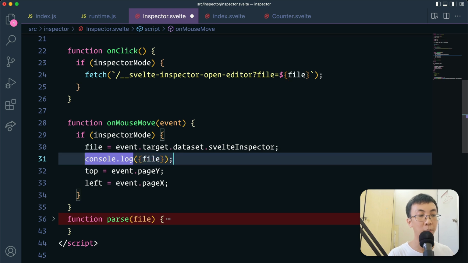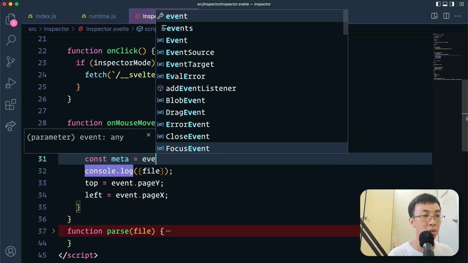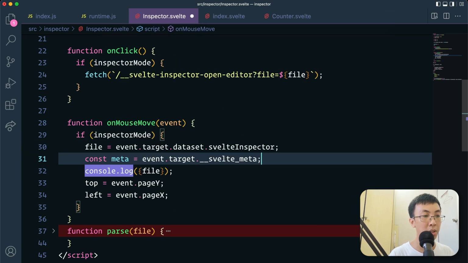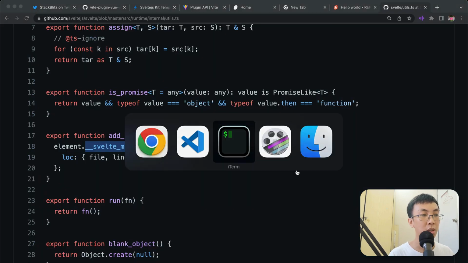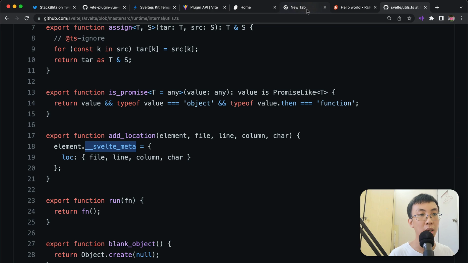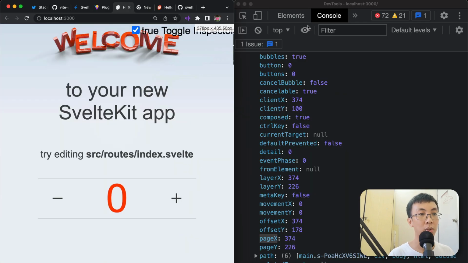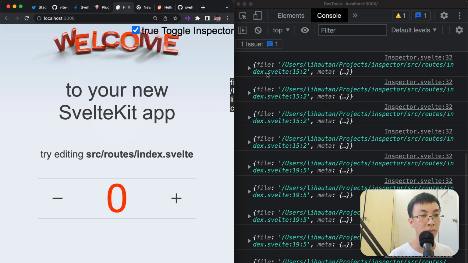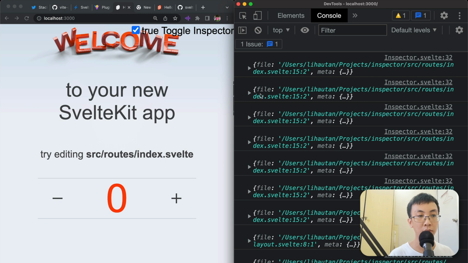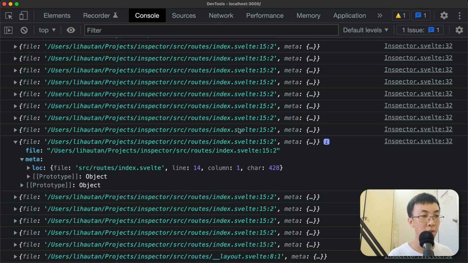This is from the attribute that we inject, but you also have this thing called the meta equals to event.target.svelte meta. If you look at the meta over here, let me print both. You will realize that they are the same thing. Okay, hold on, let me show you the console. Let me try refresh. Okay, and you try open one of them.